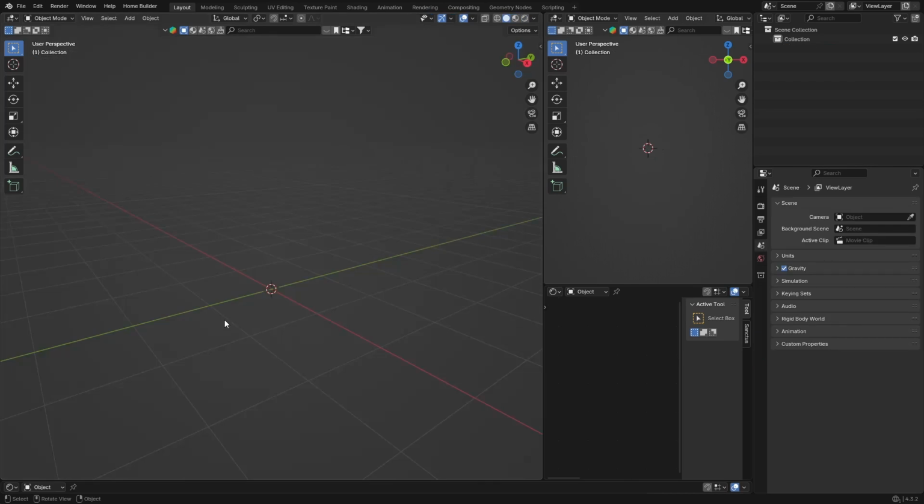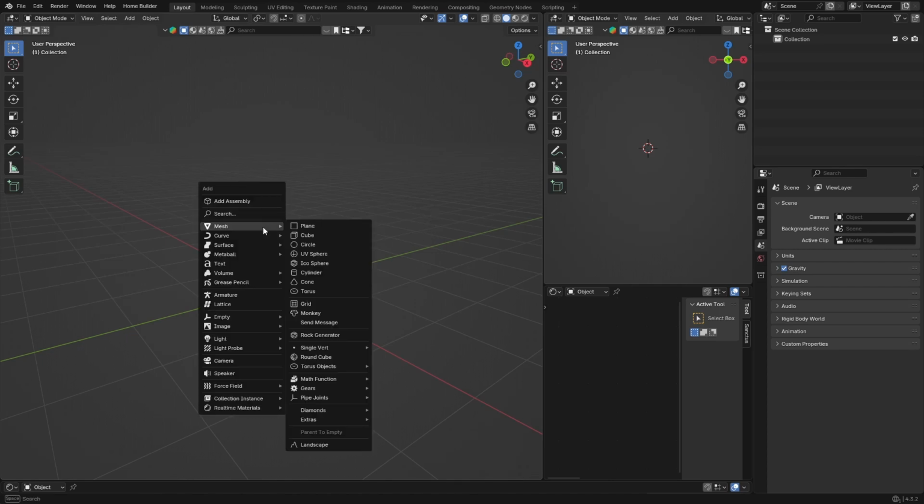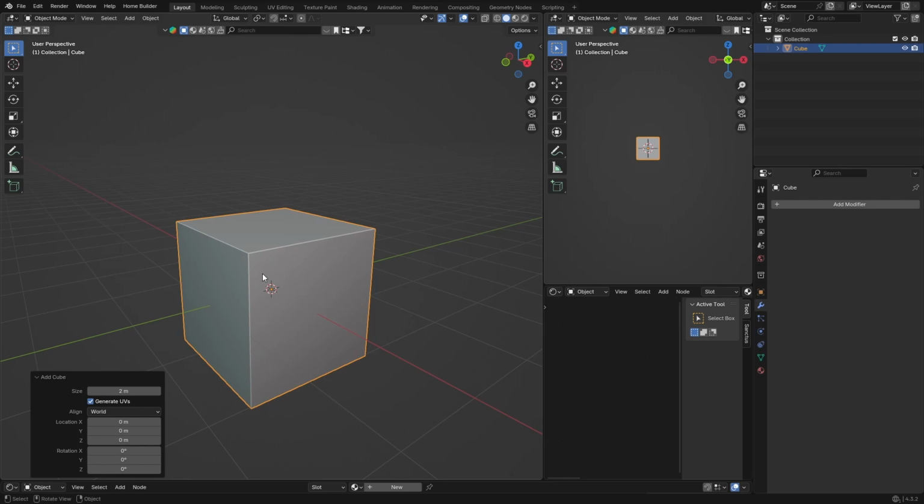Next thing I'm going to show you is how to extrude inwards in Blender. A lot of times you create an object and you extrude outwards. What I'm going to do now is show you how to do it inwards. So we're going to use a cube. I'm going to press Shift A, go to Mesh, and go to Cube.